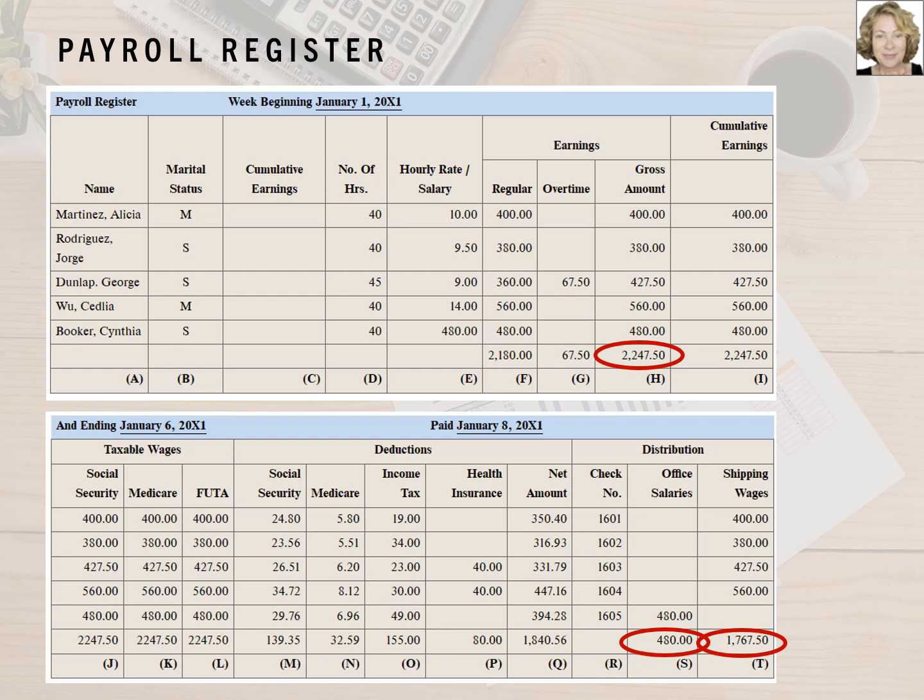In our example here, all the taxable wages are the same. However, when the employees have pre-tax deductions, the amount subject to federal Social Security tax and Medicare tax would be different from the gross wages. The next set of columns are the deductions for Social Security, Medicare, and income taxes, as well as health insurance. Finally, we get to the net pay, the check number, and the distribution of the wages by type. In this case, office salaries and shipping wages.